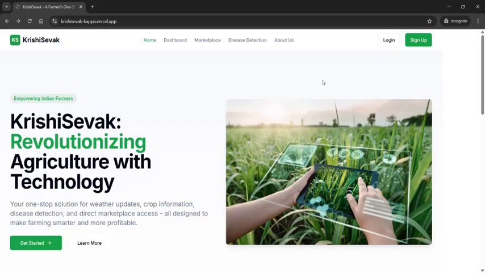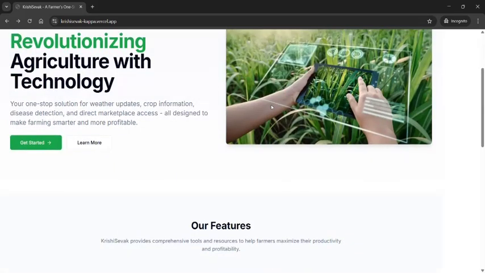Our project name is Krishi Sevak, a one-stop solution for weather updates, crop information, disease detection, and direct marketplace access. From the front end, you can analyze that it is related to agriculture and farming related issues, and it contains more other features, and I'm going to explain that in this video.